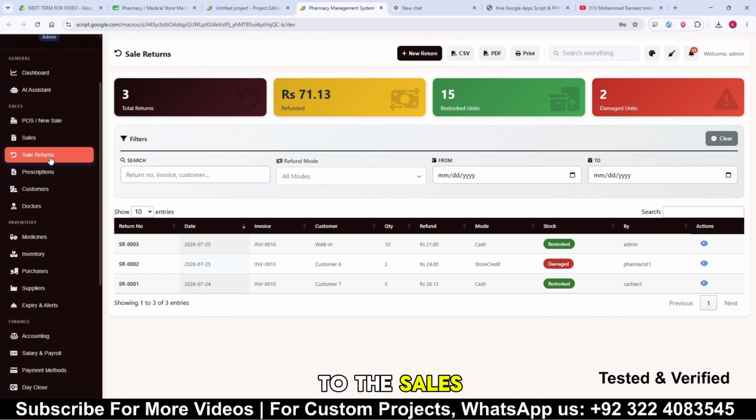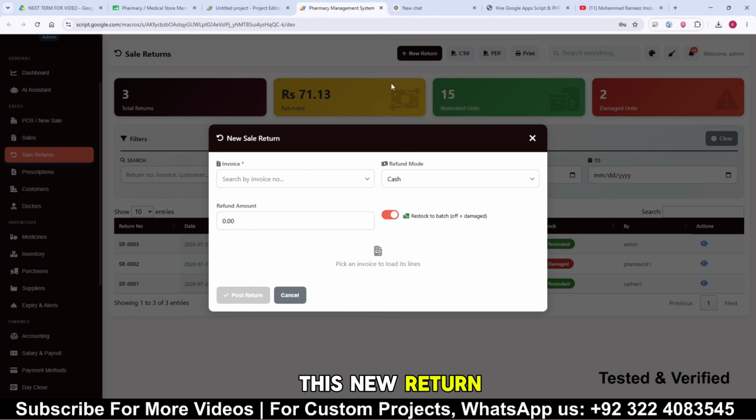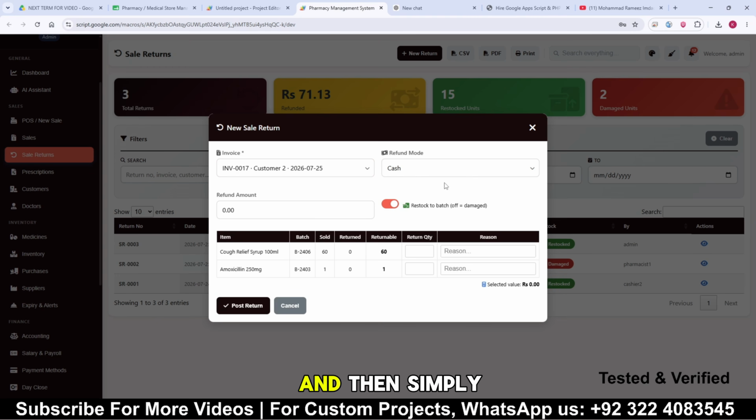Now let's go to the sales return section. In the sales return section, you simply hit the new return button, select an invoice, and then you can see right now we have sold 100 cough relief syrup and one amoxicillin, and I want to refund 10 quantity.